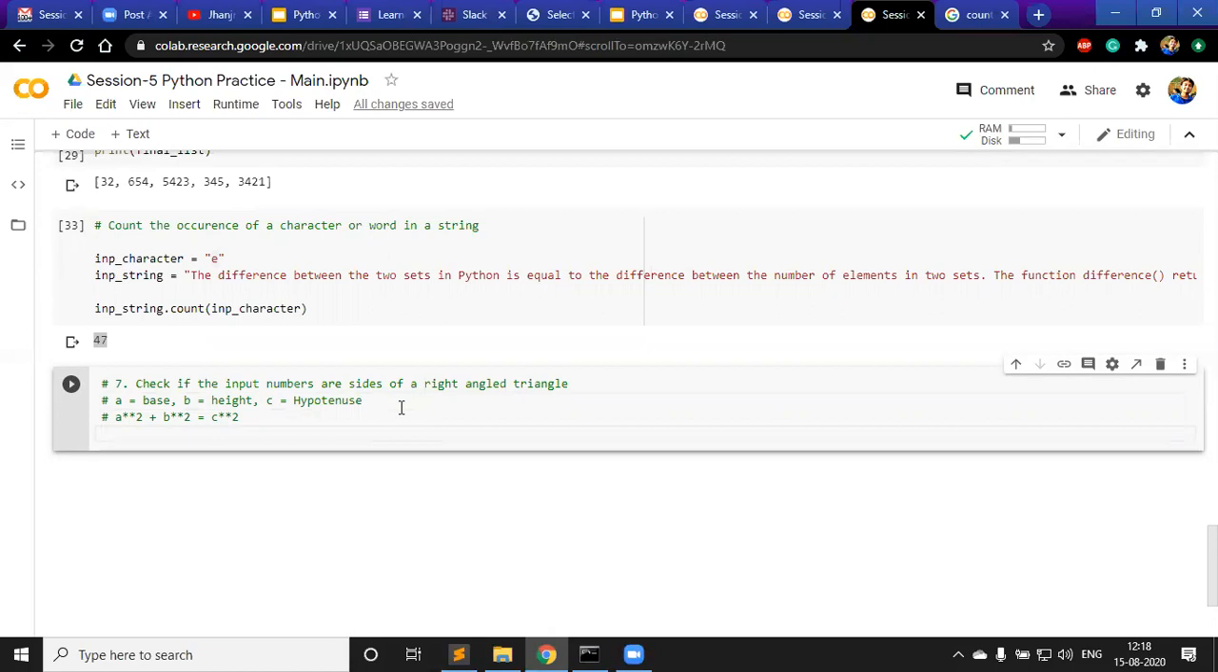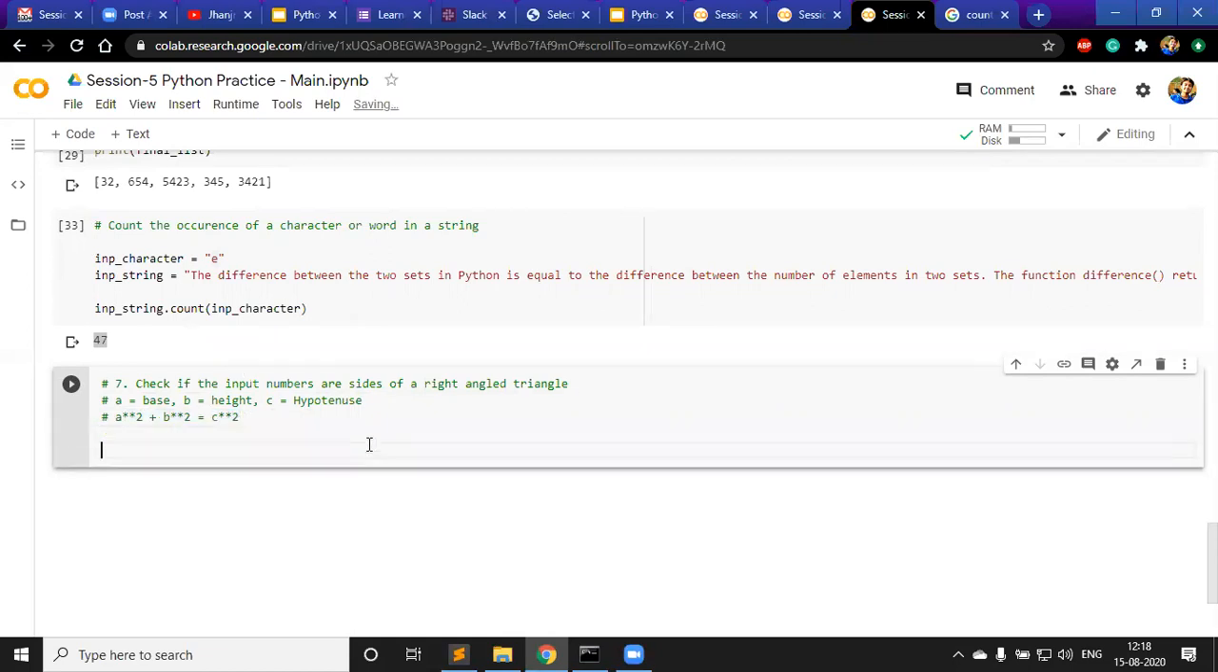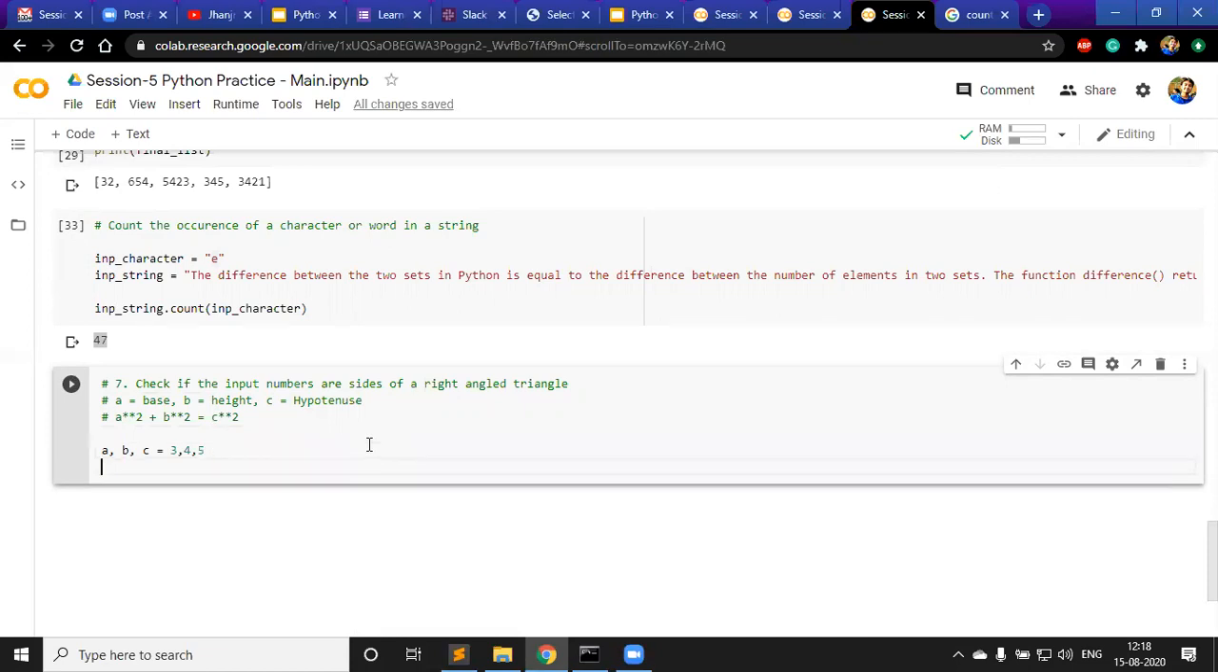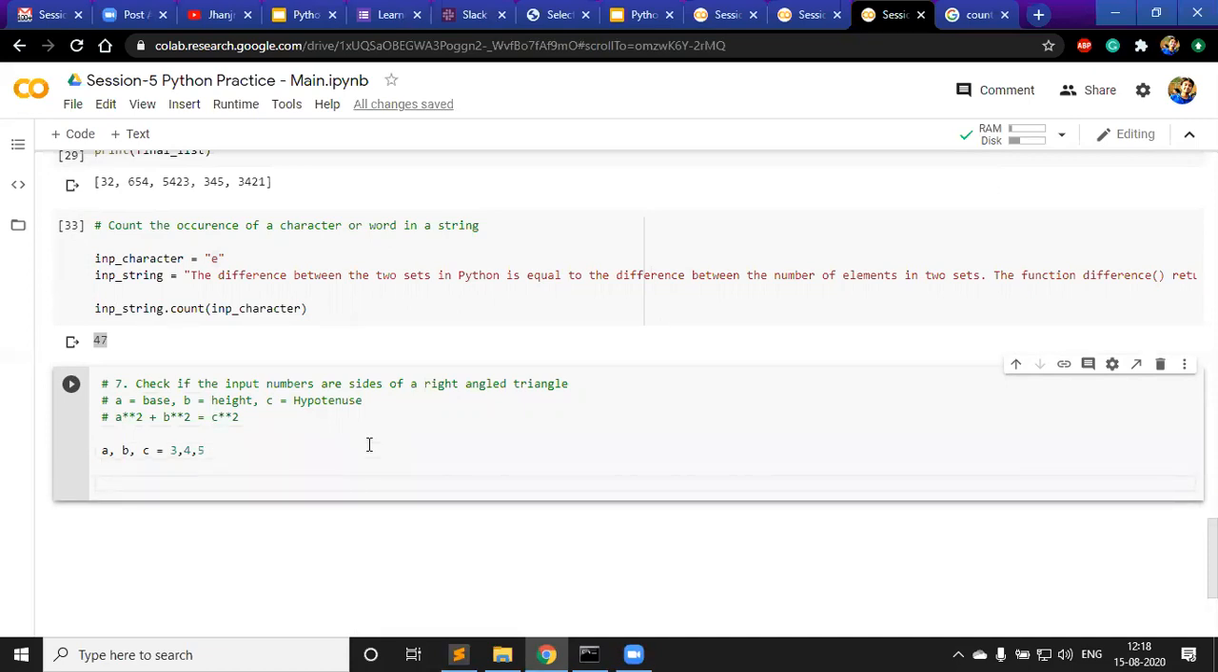Now you can see that the only thing you have to check is whether this condition is satisfied, and it is nothing more. So let me define three variables called A, B, and C, and let me give A, B, C some numbers. Let's say 3, 4, 5 for now, because I know that 3, 4, 5 obviously satisfy. We will try with some other numbers later, but let's do this for now.